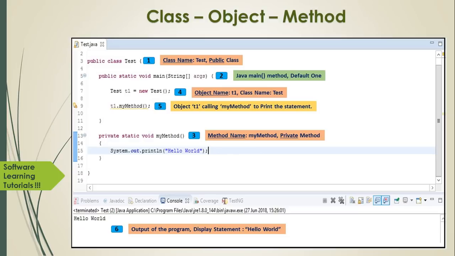Then of course I need to call that method in the Java main method. So what I will do is create one object called t1 for the class Test, right? And you can see how I have called that particular user defined method: t1.myMethod. So when I run this program, it will print out hello world for me. It will call the method myMethod in the Java main method. So this is the simple program. If you want a copy of this program, I can send it to you, but you can also easily write it down in your Java editor as well.